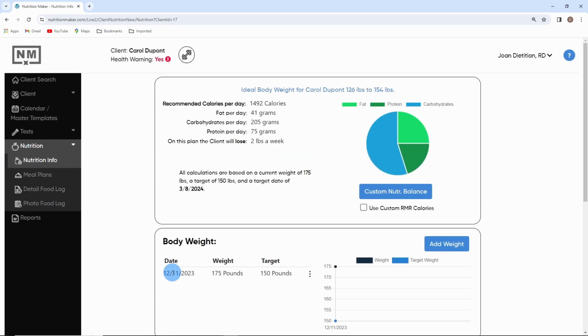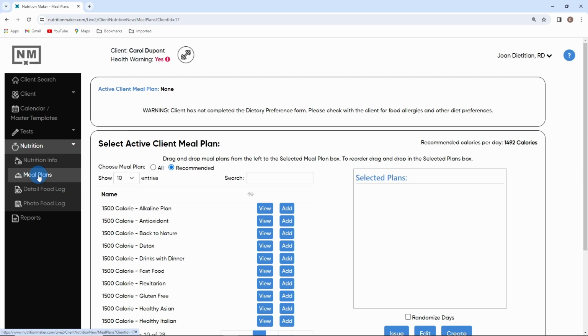Now, when we go back up to the top of the screen, you'll see that the recommended calories is around 1,492. And this will be the meal plan parameters. Next, come over to the Meal Plan tab, right below the Nutritional Information tab.